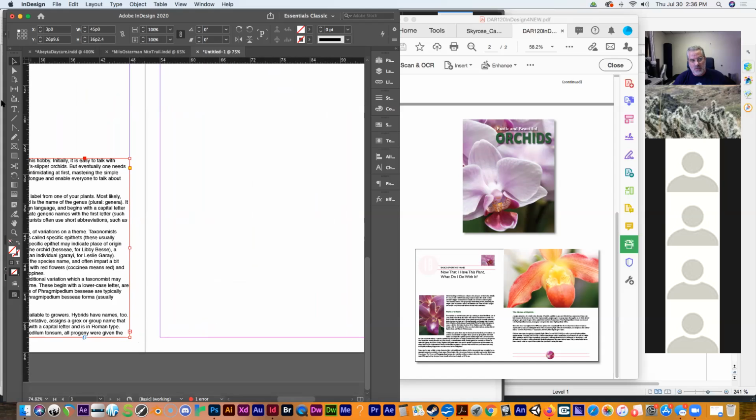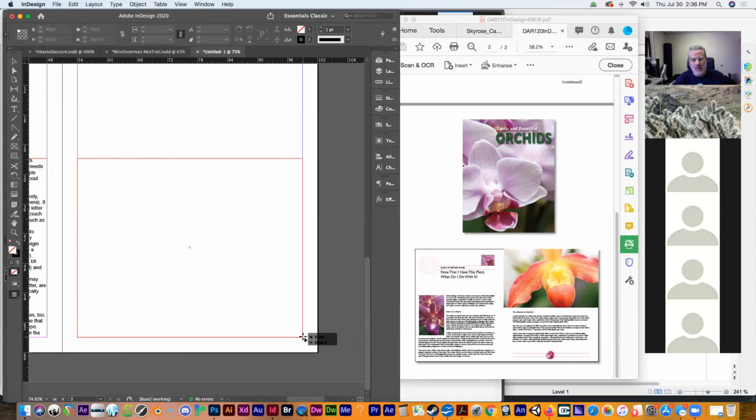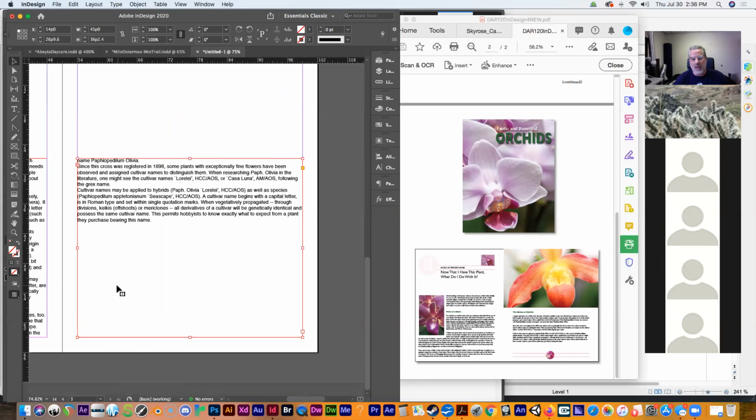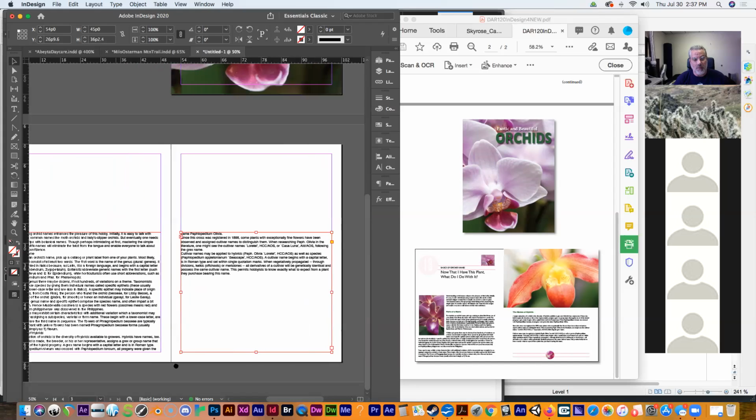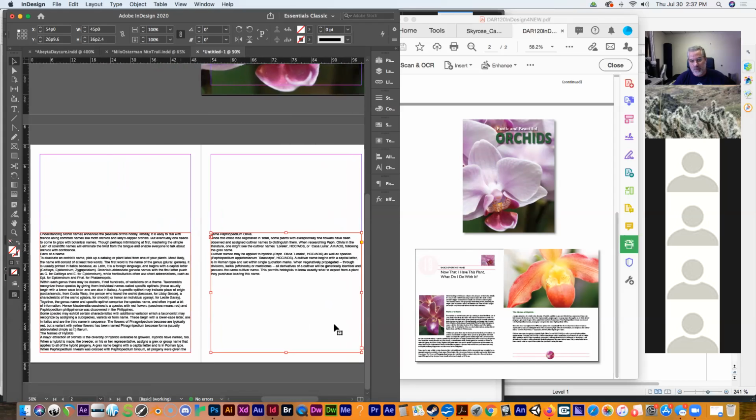So what you do is take your mouse, click on the little plus symbol down here, and now your cursor loads up with this. Now you can come over to the other page and you can click and drag out, and what will happen is all of the overflow text from that first box will go over into the second box. And so now you've got all that laid out.